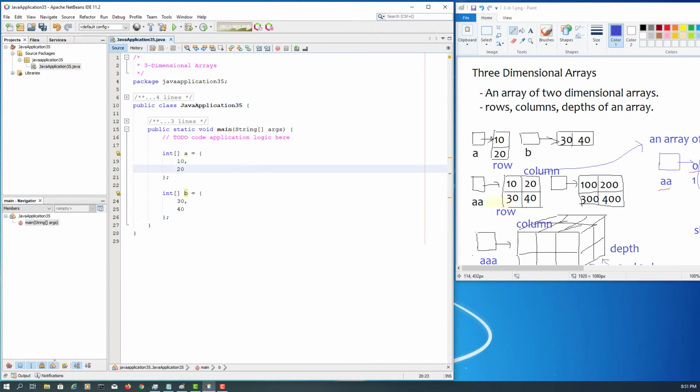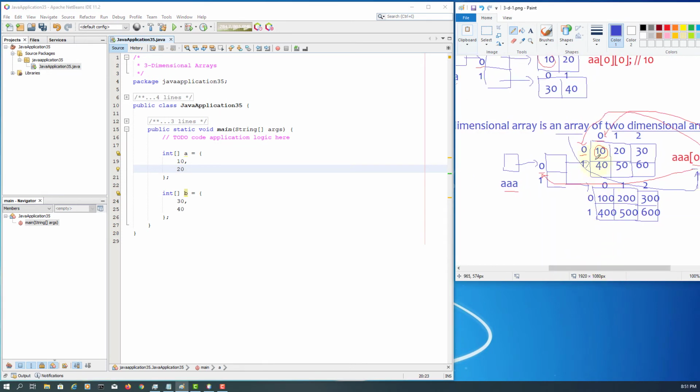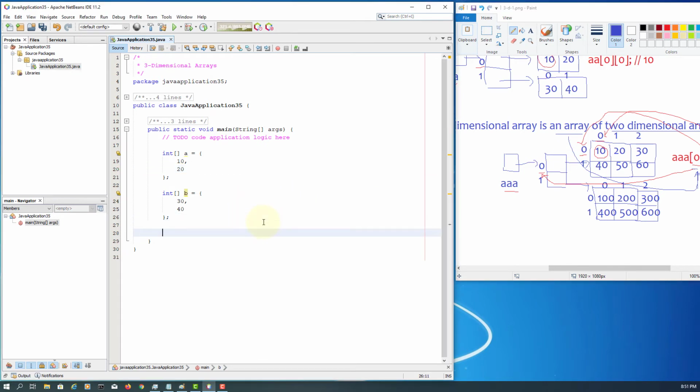Because we use the term array of single-dimensional arrays for two-dimensional arrays, you should be familiar with a single-dimensional array in the horizontal way. But the main idea here is the two-dimensional array.